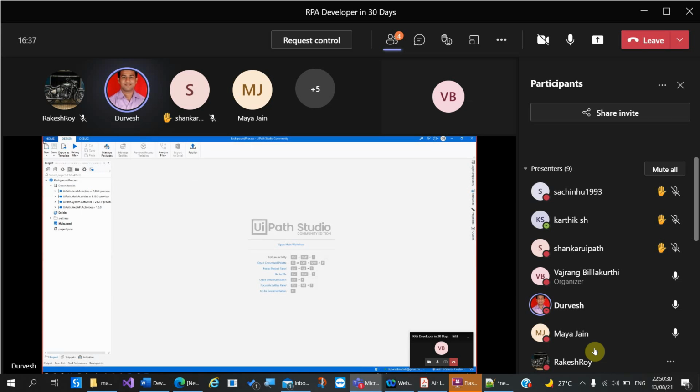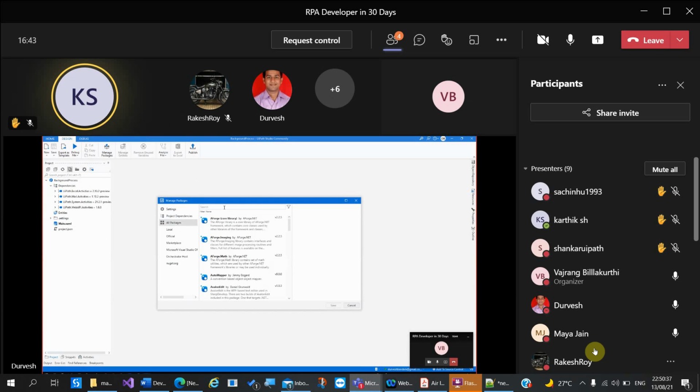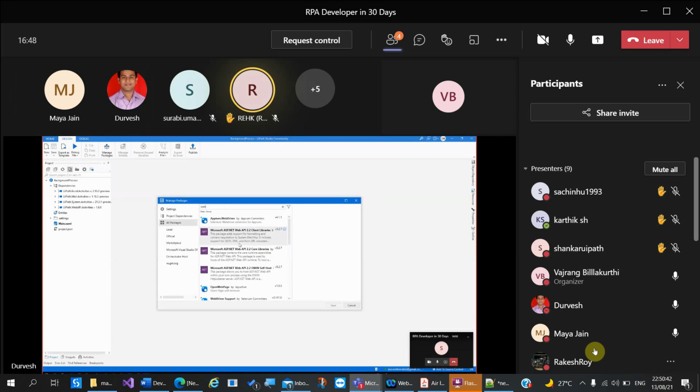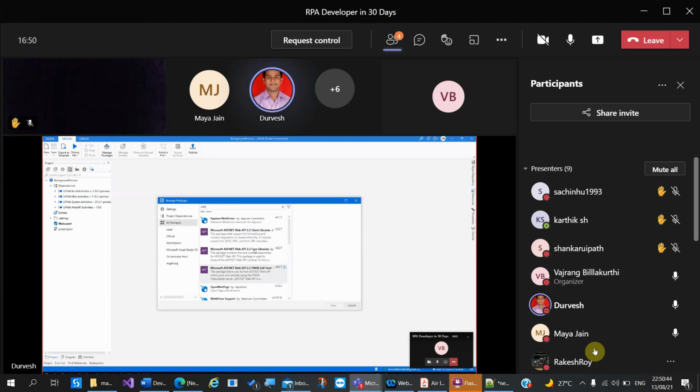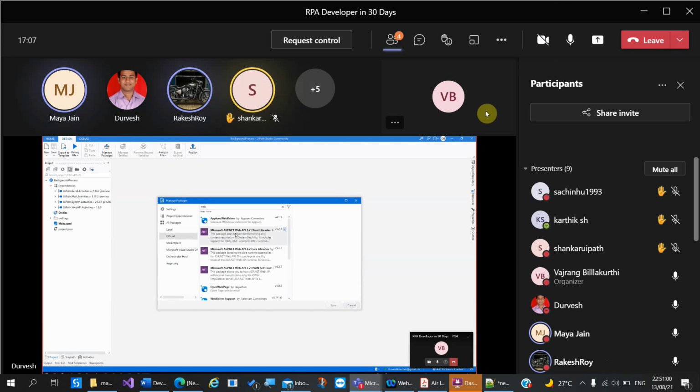Yes. Now to use APIs, you need to add a package called web. Can you please go to manage packages and add web? Which one? WEB. There are lots of different packages, Microsoft. Check with UiPath official feed. UiPath dot, yeah, you can use UiPath.web.